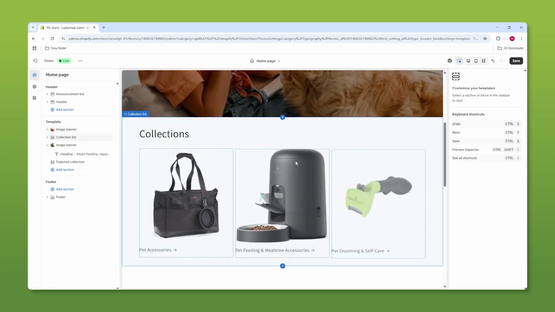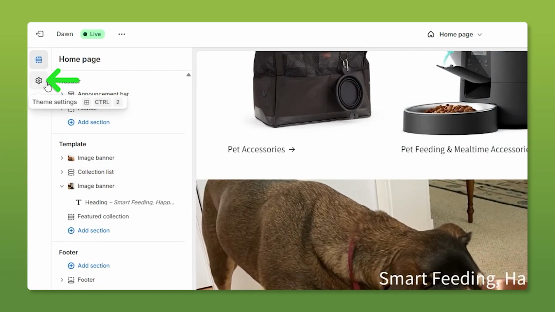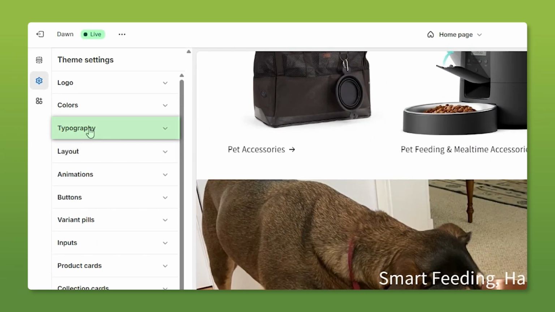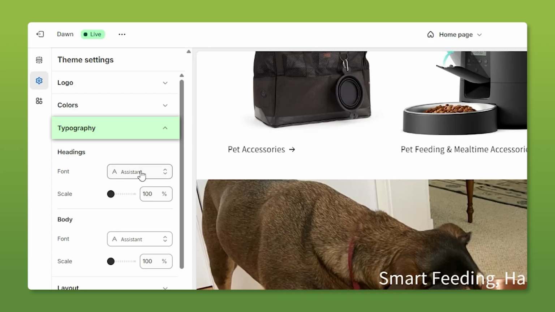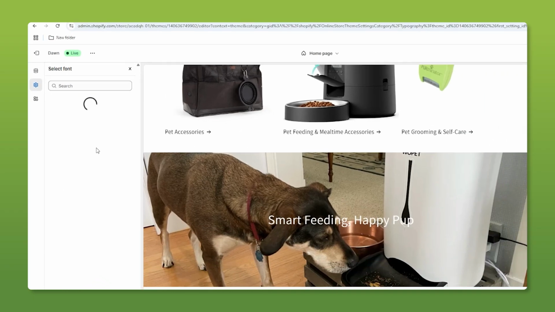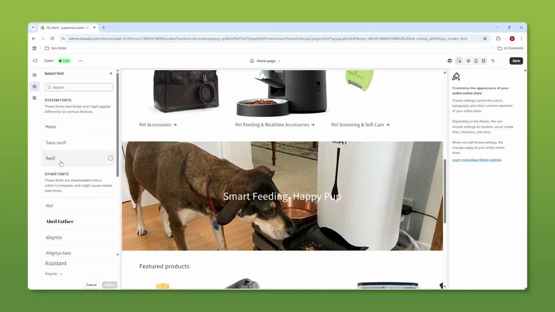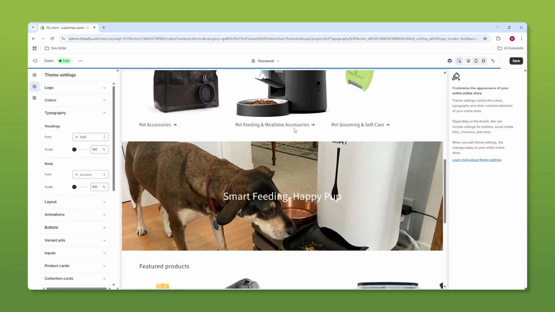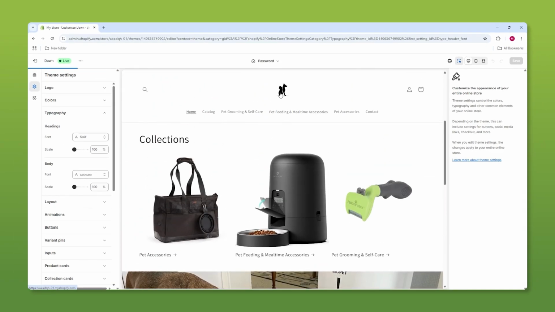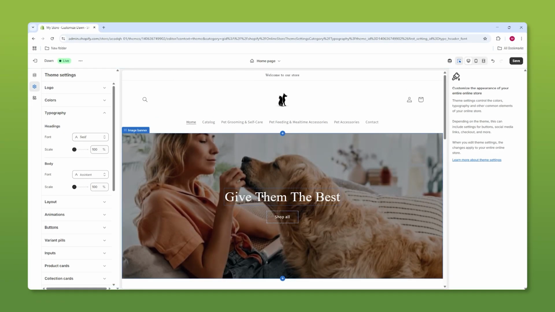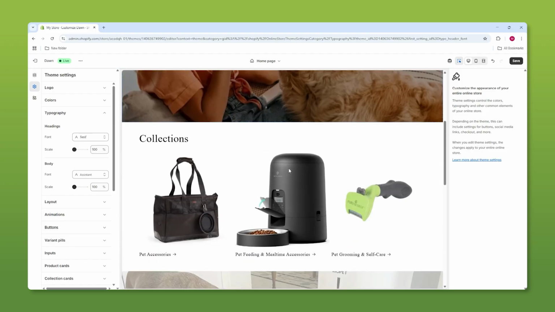And now let's go to the left-hand side over here to theme settings and open up typography. Now this is where you can change the font, basically the size and the type of font that you're looking for here. Now let's go to headings, and we'll go with serif this time because serif looks classy and we'll keep that one. And when we refresh this, you'll see how it changes the header text here as well as down here.